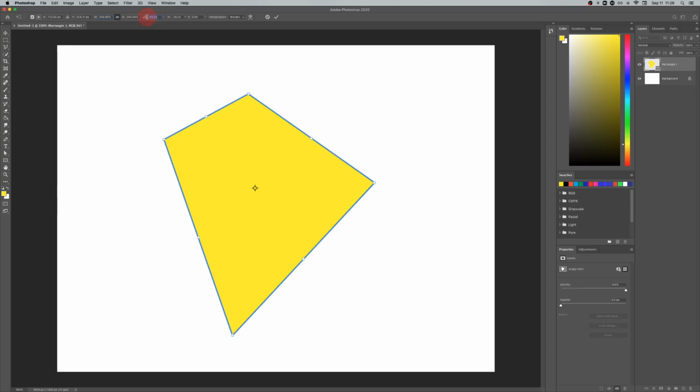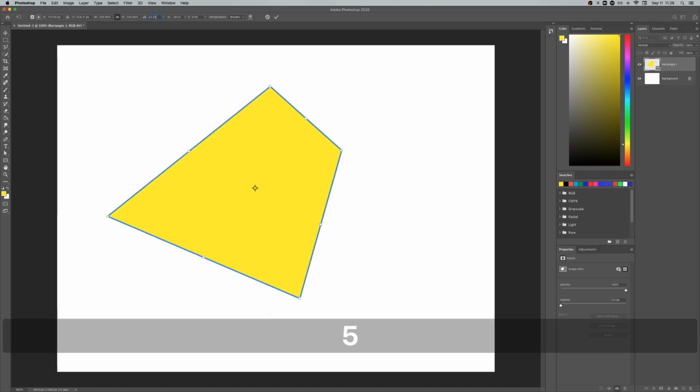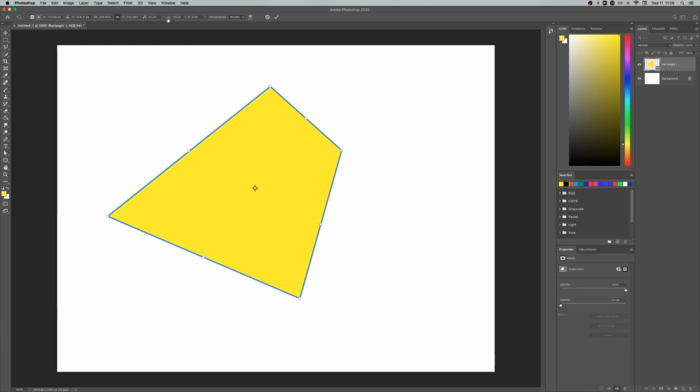You can rotate by value. So if you know you want to rotate it exactly 23.25 degrees, you can do that. And then these are other values, I believe, for skewing. Yeah, skewing, horizontal and vertical. And then there's some other things. You got some funky transforms over here.